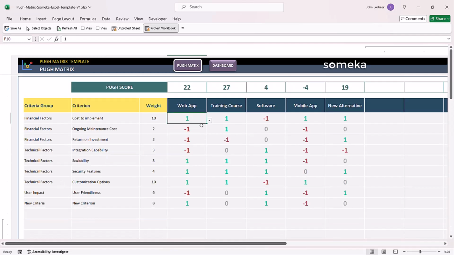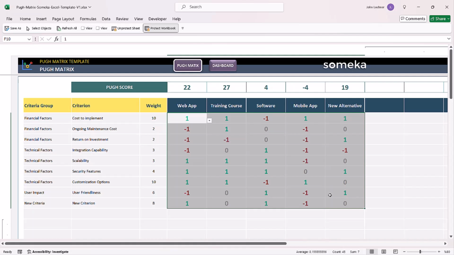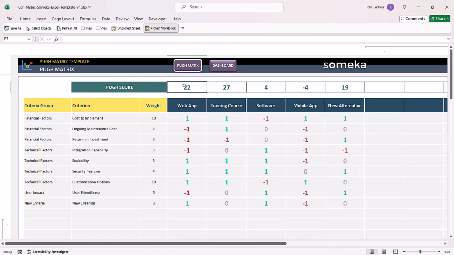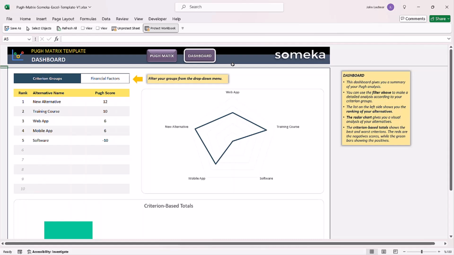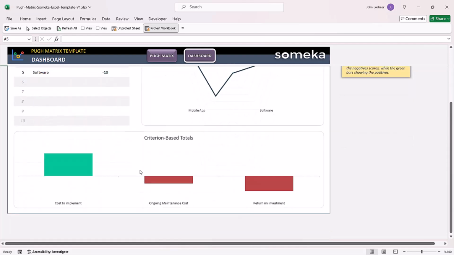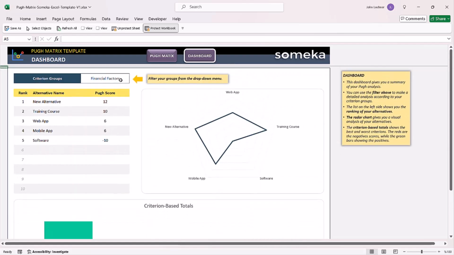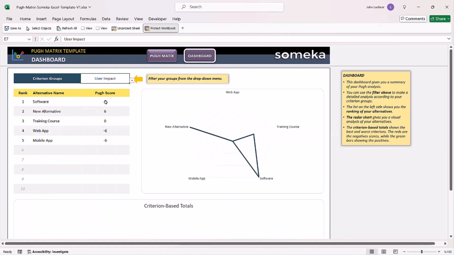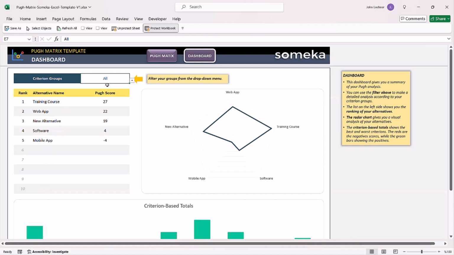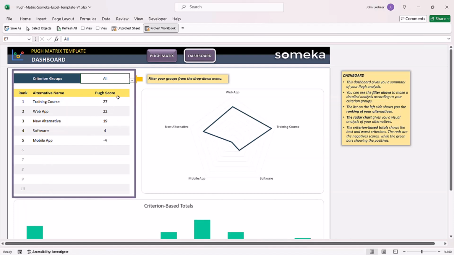Once you input all the scores that it needs, the PUGH score will be calculated in this section automatically. And lastly, on the dashboard section, you can find a summary of your PUGH analysis. You can use this cell to change the criteria to see different analysis of your criteria, or you can also select all. While in this section, you can see the ranking of your alternatives.